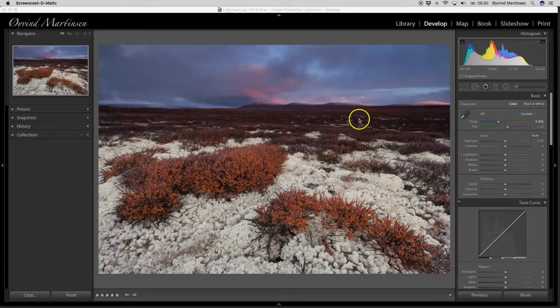So I'm going to start with the color temperature. I'm going to warm it up a little bit. Drag the color temperature to the right. Get a little bit better tones. And I'm going to lift the exposure a little bit up. Not much. 0.10. I want to increase the contrast. I'll drag it up to around 20, 25, 24.